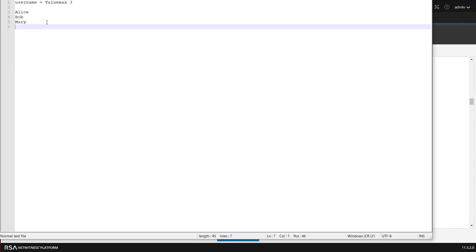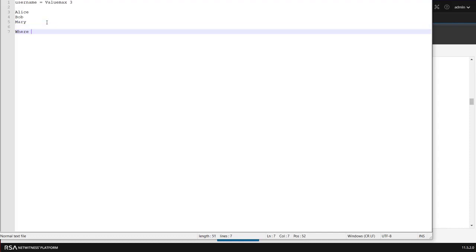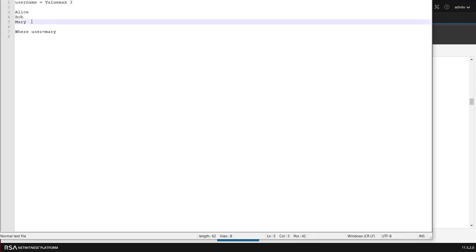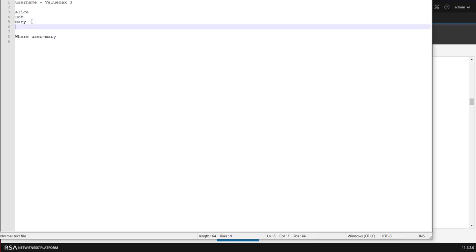I can go into investigation and say where user equals Mary, and I'll pull back values. I'll pull back everything that Mary did. Much the same way, if I create a report, I can say where username equals Mary, and I'll bring back all the activity that Mary did. What happens if we get another username? We now have Tom. Now the problem is Tom is outside of the 3.